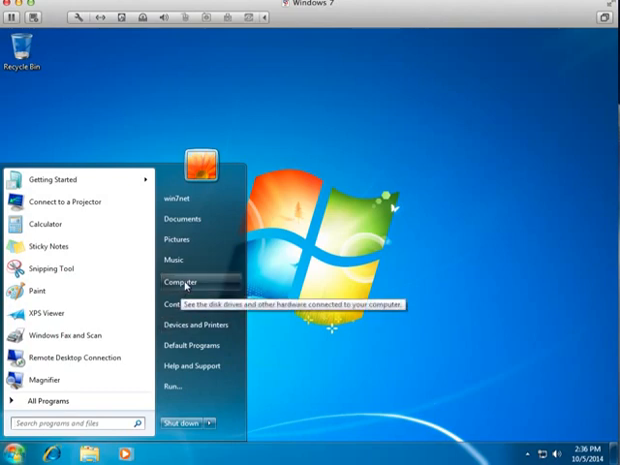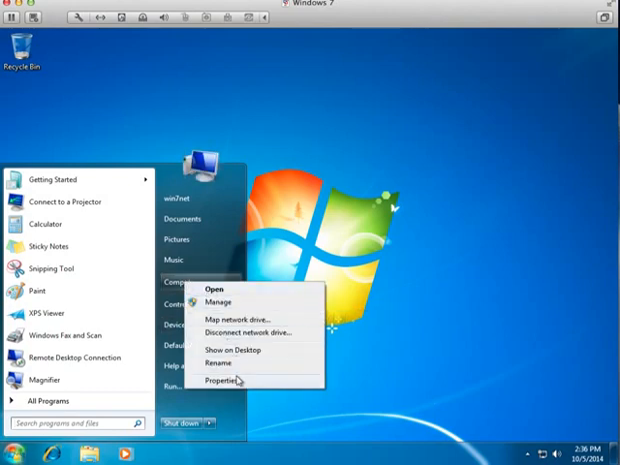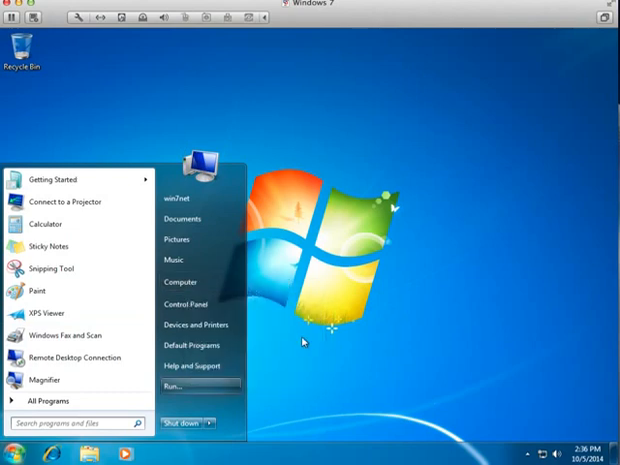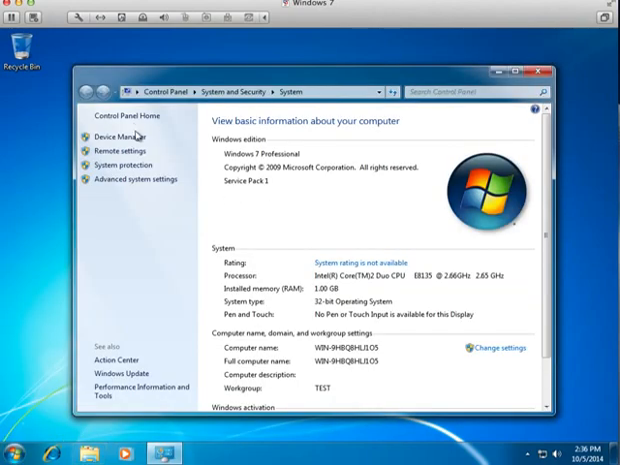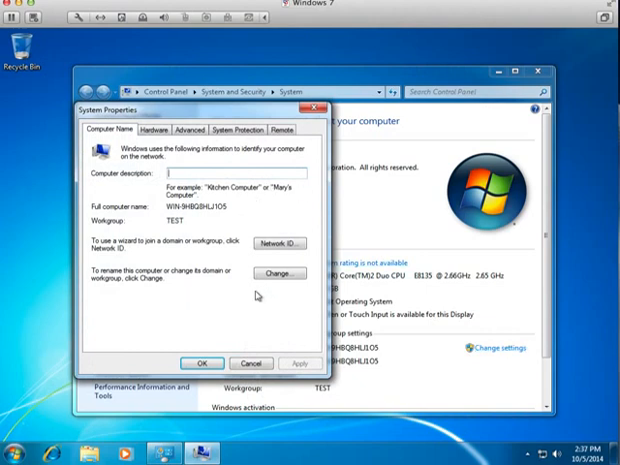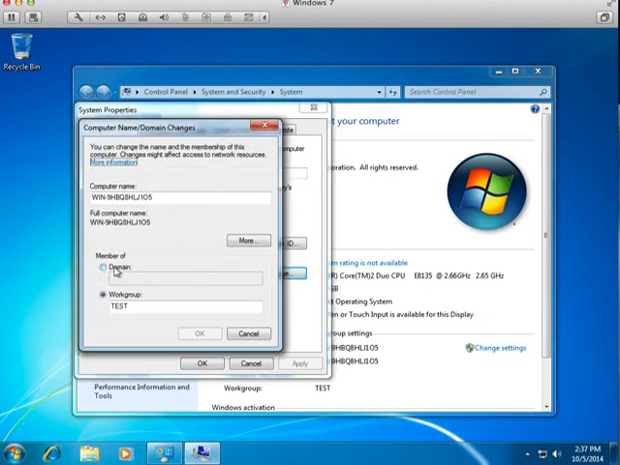So to do that, right click the computer and go to Properties. And you'll see that we are in a workgroup at the moment. We want to be in a domain. So we need to change the settings. And to rename this computer or change its domain or workgroup, click Change. So I'll click Change. And now I need to add in our virtual domain.